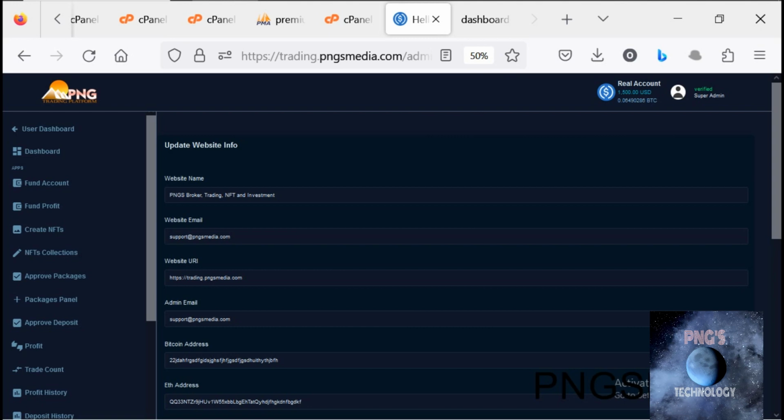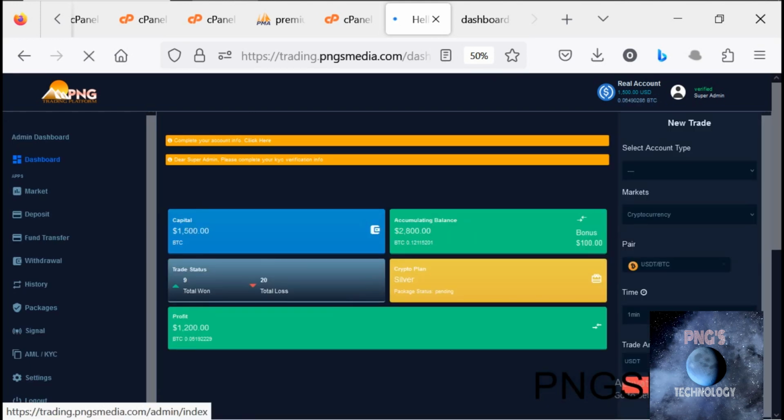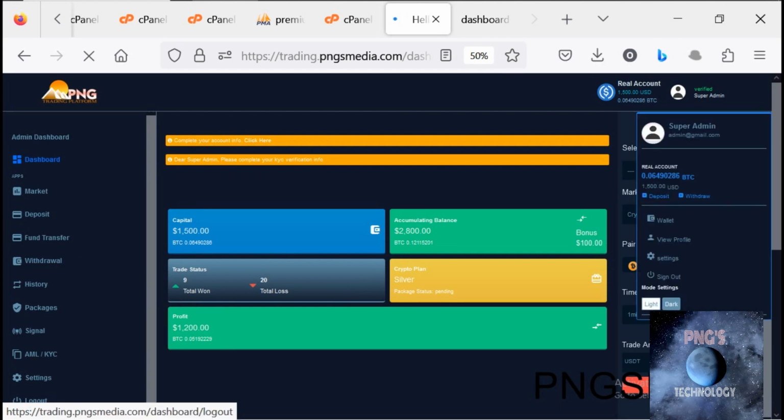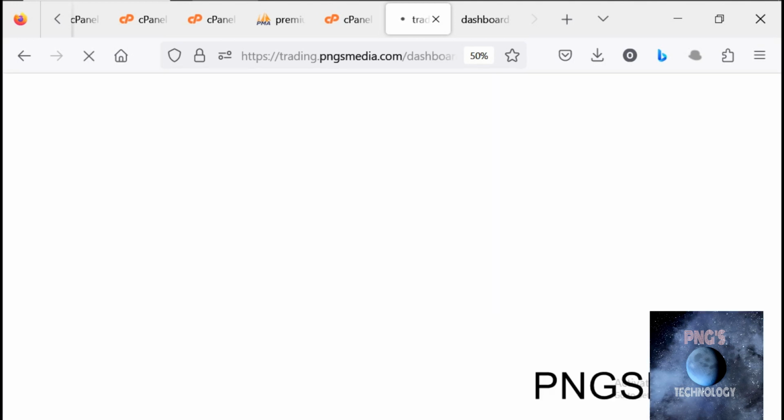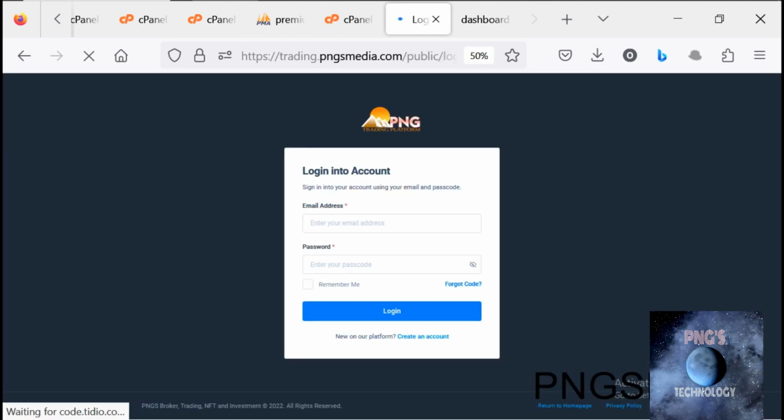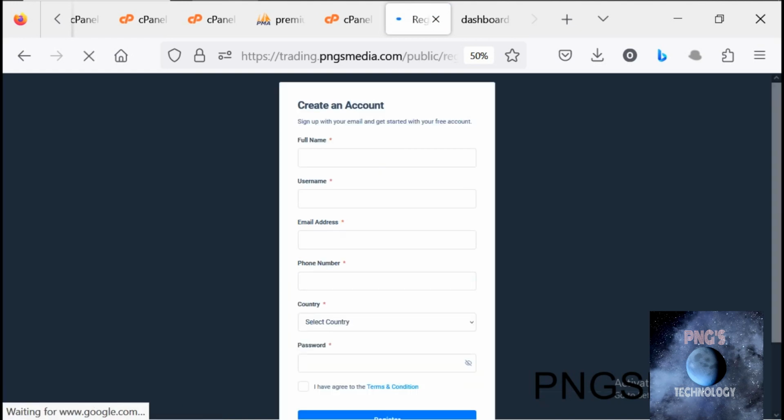So what we're going to do now is log out. Before you log out, switch to your user's dashboard. Once in your user's dashboard, you click on sign out. So what we're going to do now is go to where we can create an account.